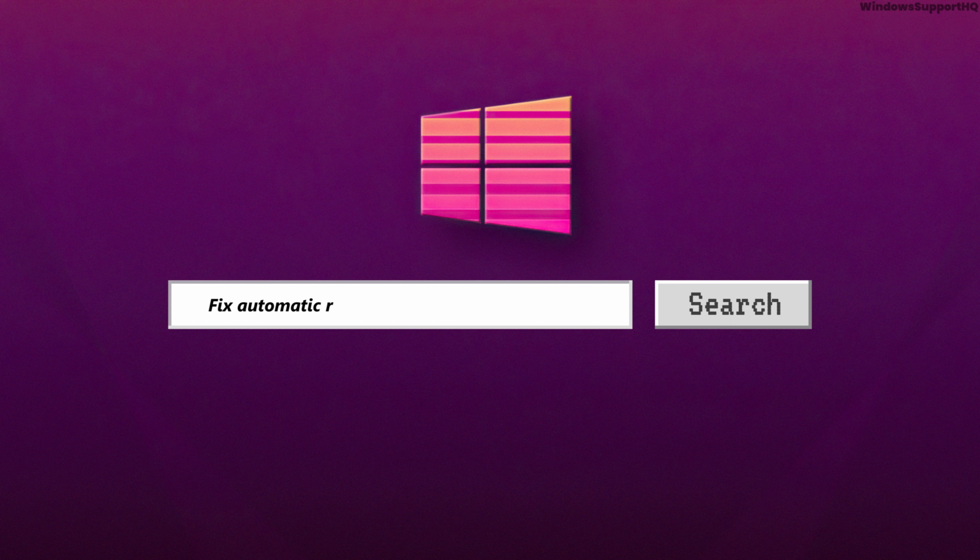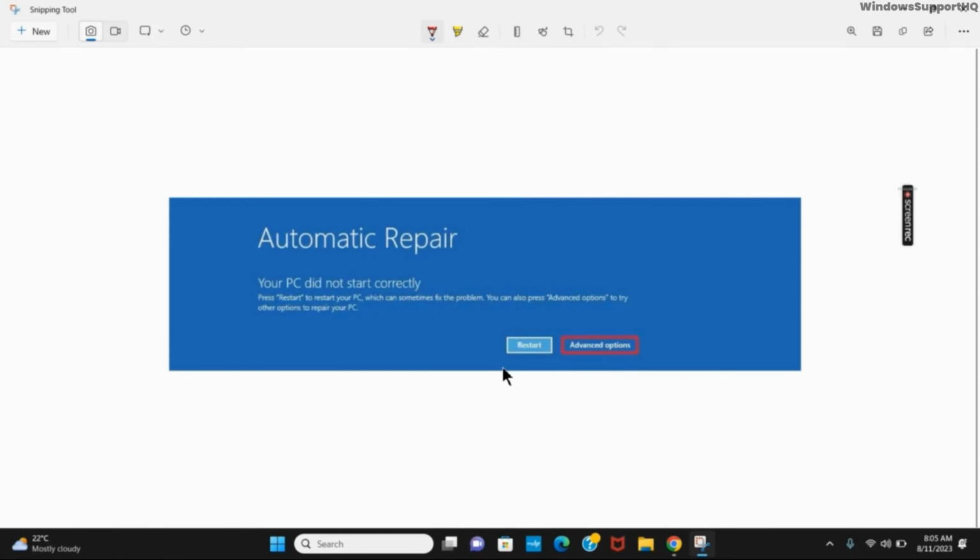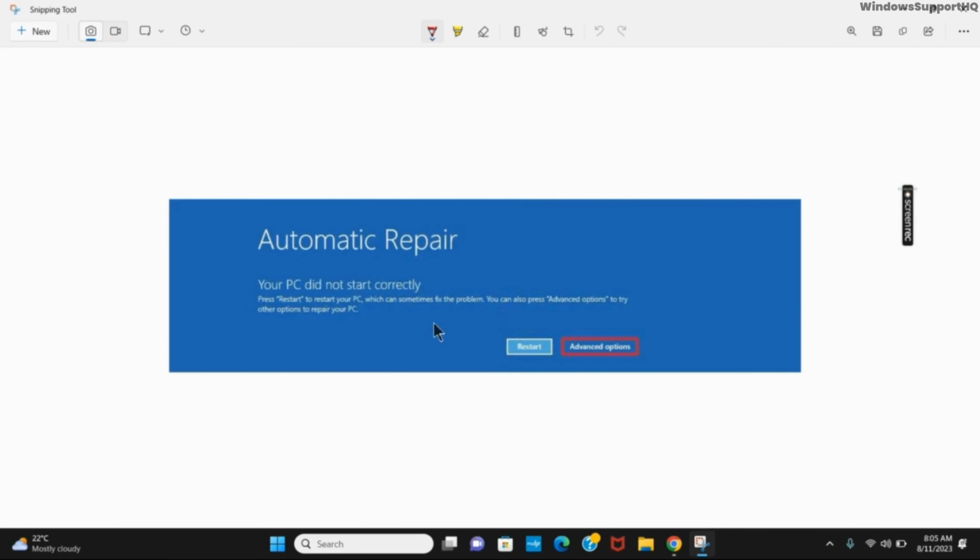Fix automatic repair loop in Windows 7, 10 or 11. Hey everyone, if you're getting this automatic repair on loop, here is the solution to it. Make sure that you follow the steps accordingly.